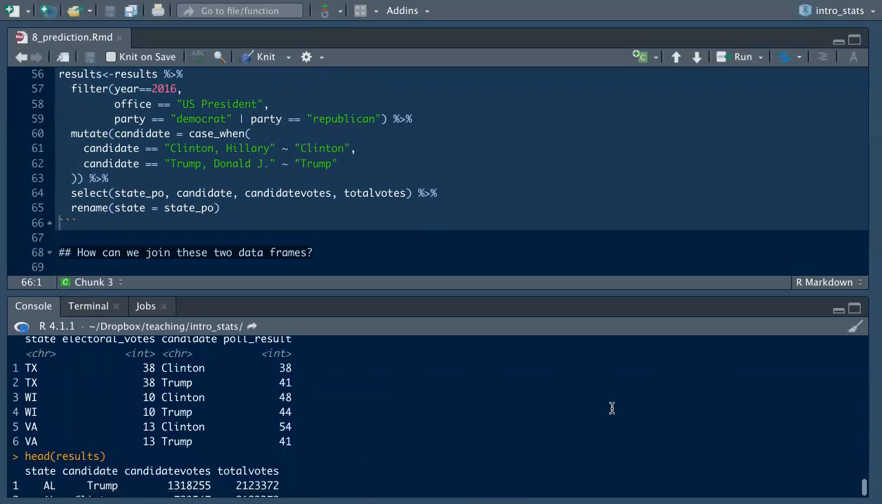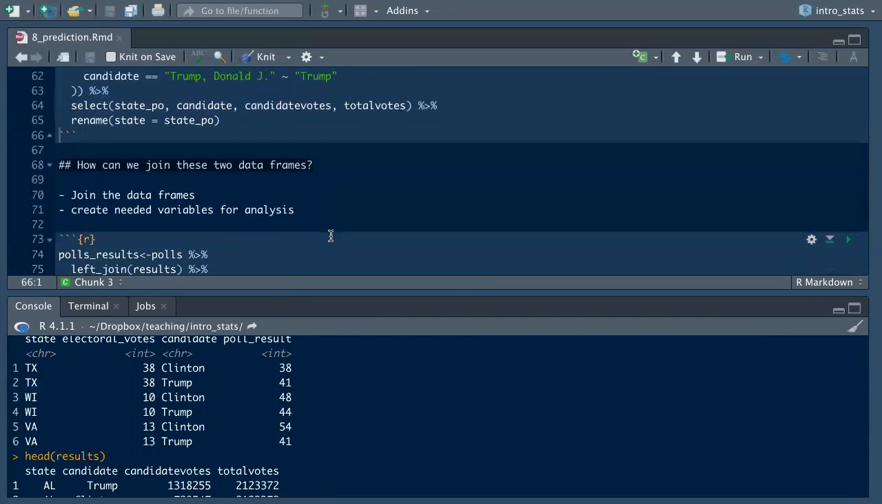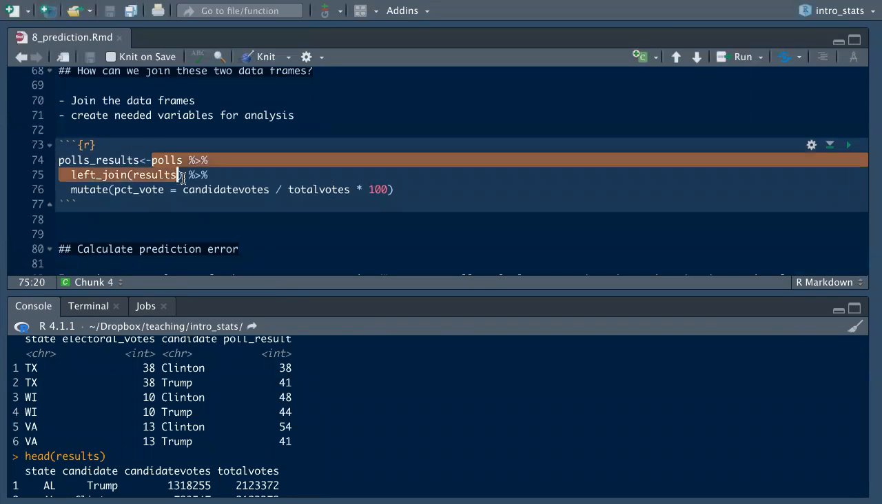Right, we can see that state in both is a two-letter abbreviation. Candidate in both is a simple last name. And then we have two variables here, candidate votes and total votes, that we don't have here, and we have one variable here that we don't have here. But what we want is to bring these two variables and attach them onto the side of this data frame. We want to add two columns onto this data frame based on the match of state and candidate. That's a join. So to do that, we're going to use a left join.